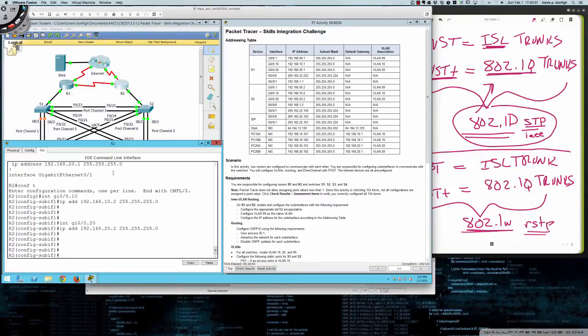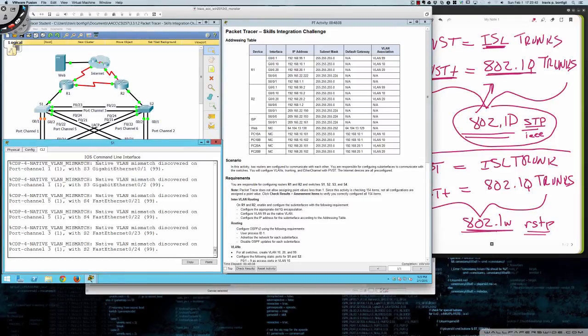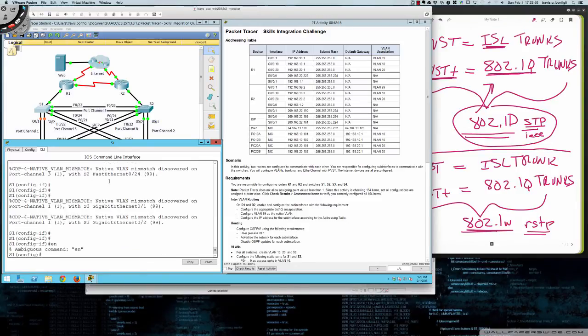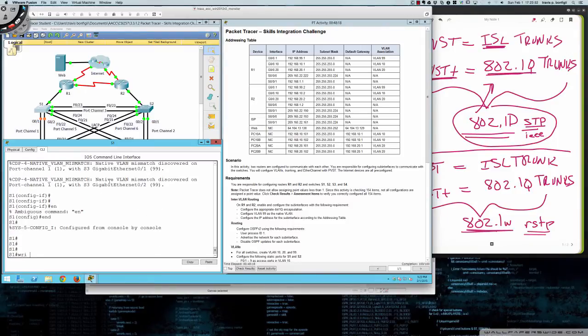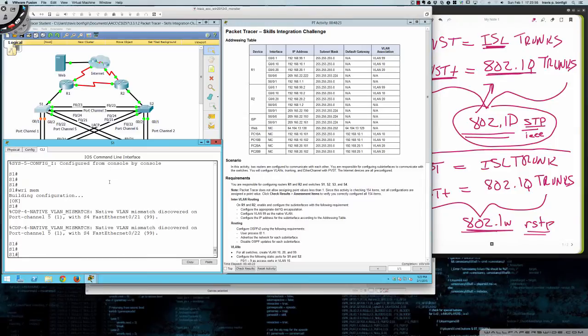And set that interface up. And so now that has been done correctly. Now we're still seeing these native VLAN mismatch errors, which I believe are in error. So here's what I'm going to do. We're going to save the config on router 1, and I'm going to say reload.